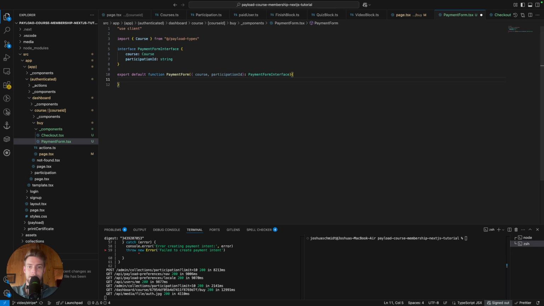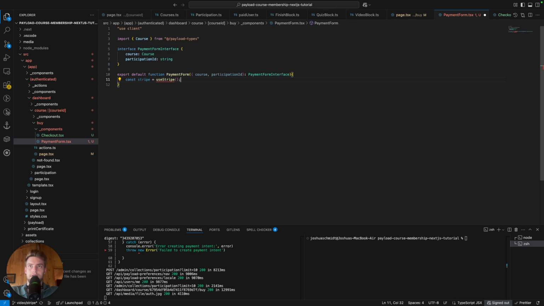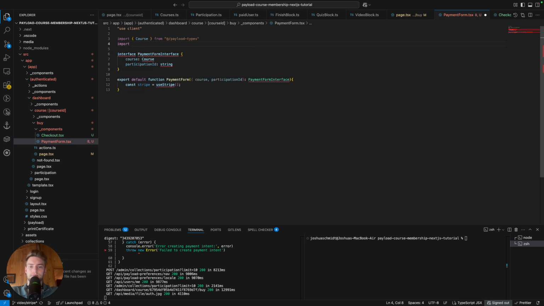And we have our payment element. Now, our payment element uses Stripe hooks. The first hook we need and want is const stripe equals useStripe. And this we get from React Stripe. Let's import this. useStripe from @stripe/react-stripe-js. Okay, there we have it. The next hook we need is useElements. This is also provided from React Stripe. Const elements equals useElements. There we have it.